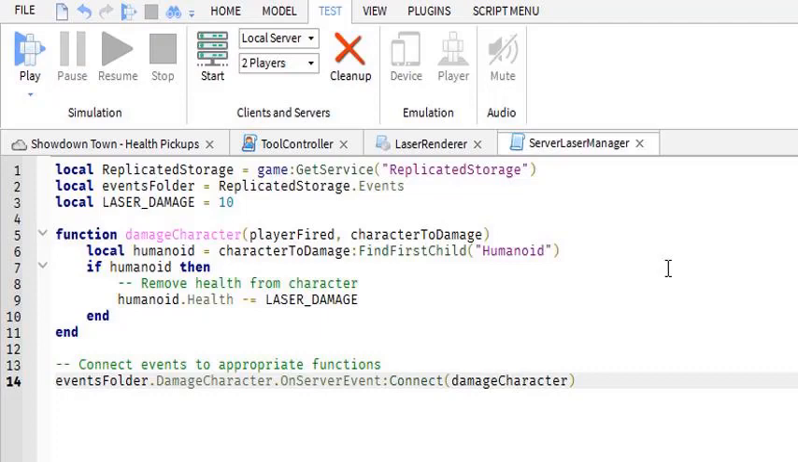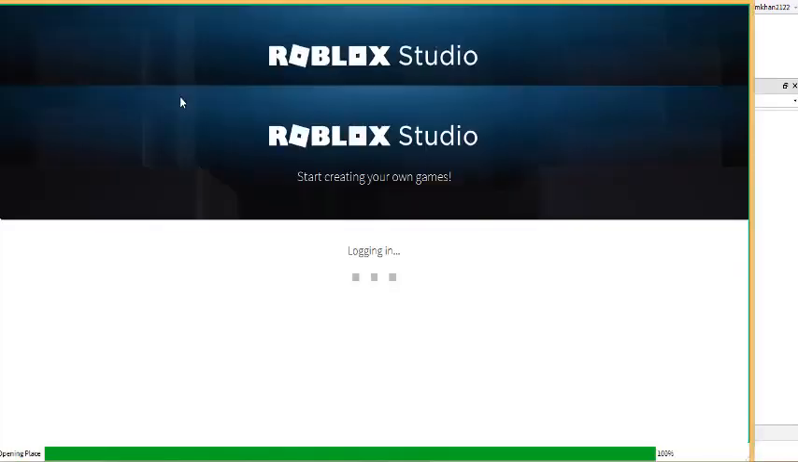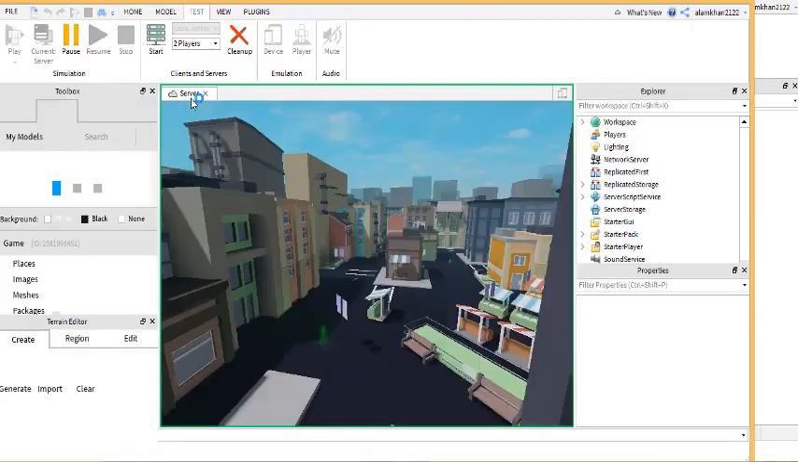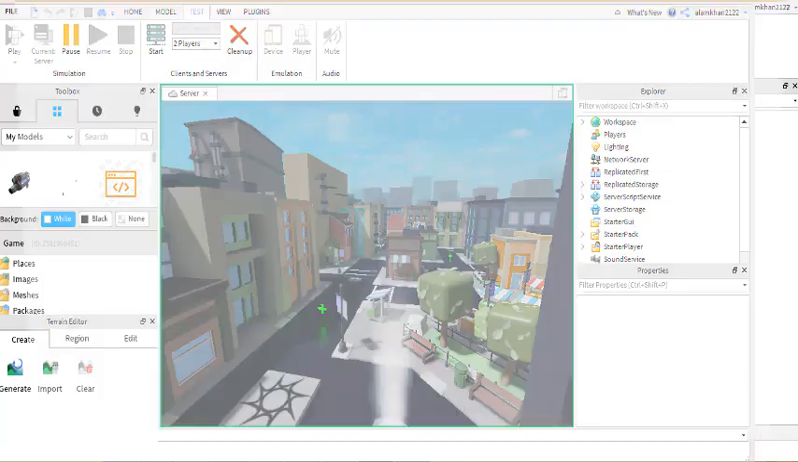Connect events to appropriate functions. Events folder.damage character.OnServerEvent, connect damage character. Test the blaster with 2 players by starting a local server. When you shoot the other player, their health will decrease by the number assigned to laser_damage.